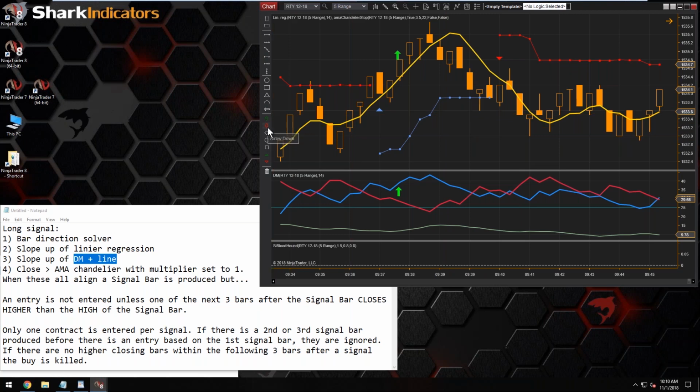So, yeah. And let's see if we can find a down example. I would assume that this would be a good down signal bar. So what I'm marking right now would be the signal bars. So we have the linear regression sloping down. We have the DMI minus sloping up. And let's mark that. There you go. And we have the chandelier indicator in a downtrend position. So, all right, that is for the signal bar.